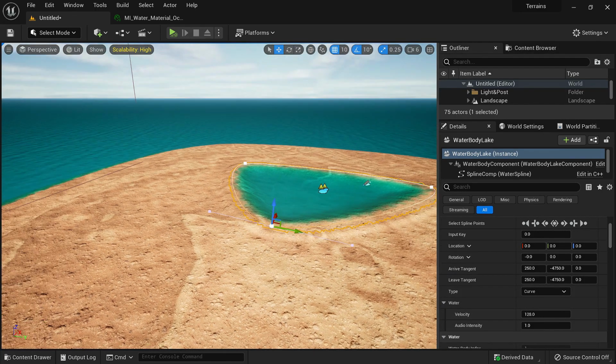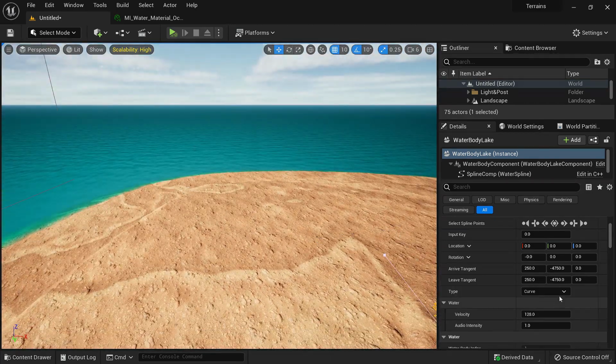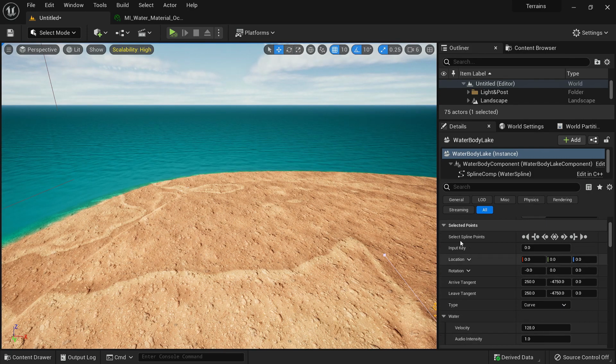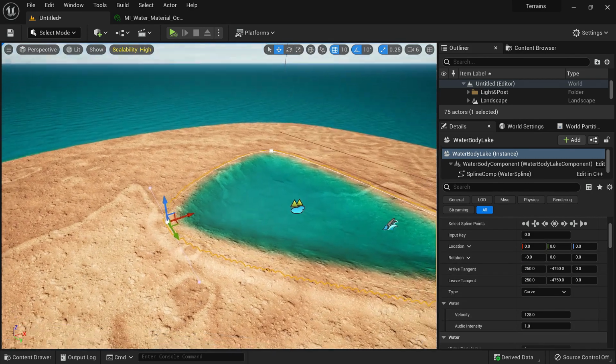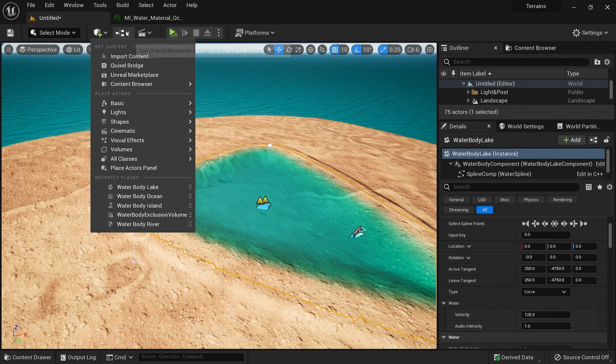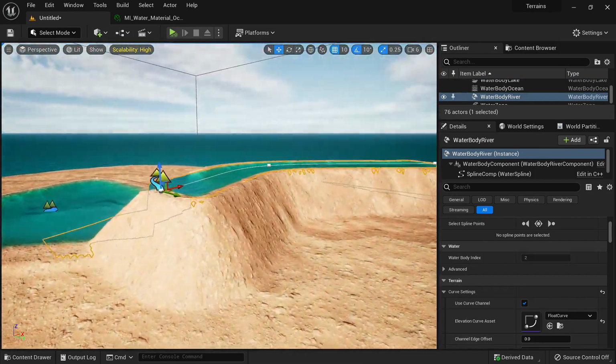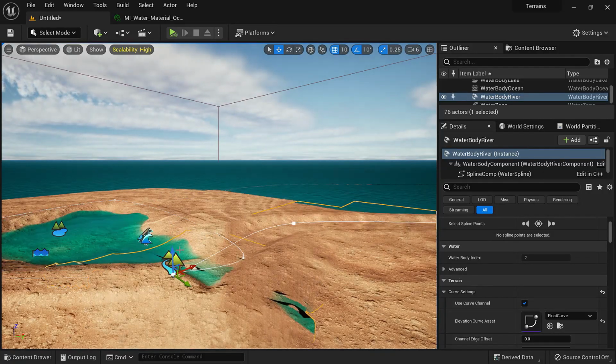Now these are all the properties for the ocean, and under lake we have all the same properties except these spline properties. So we'll talk about these spline properties with river. So our next water body is river. So we search for river, and river is again a spline. So we need to adjust the height first. So maybe something like this.